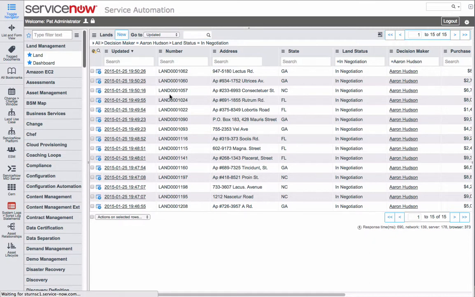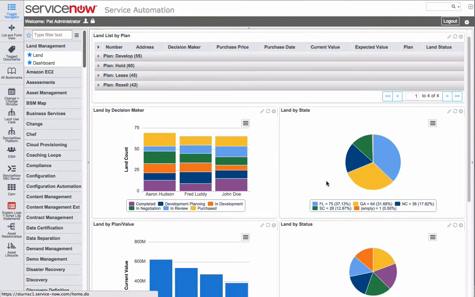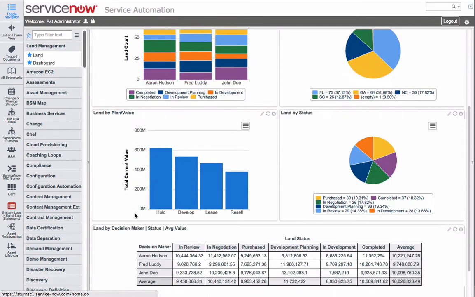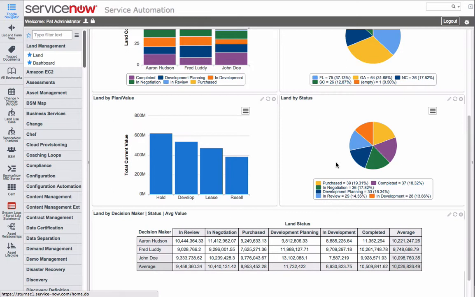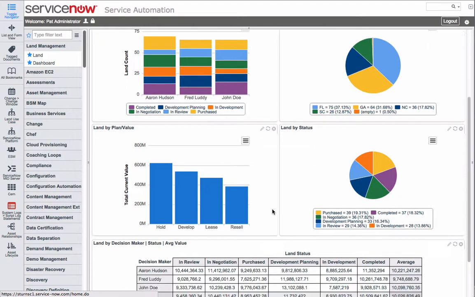I can go back to my land management dashboard and go to any of these other gauges as well. So land by state: if I wanted to see all the land in North Carolina, I could click there, or Florida, or South Carolina, or Georgia. Down here you can also see the different types of land that we have based on the plan and the potential value of the land. So we're going to hold it, we're going to develop it, we're going to lease it, we're going to resell it. Land by status. Again, these are just some examples I put together to give context, but whatever data you've captured inside of the platform and you're storing related to, in this case, land, you can surface it and display it in these various graphs pretty much however you choose.